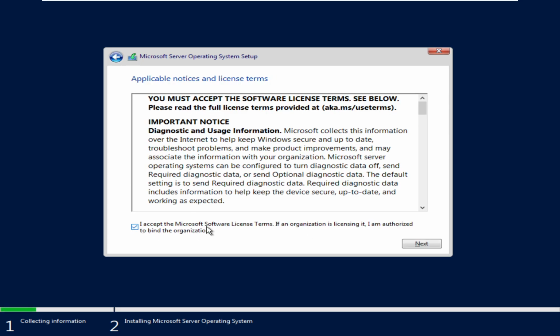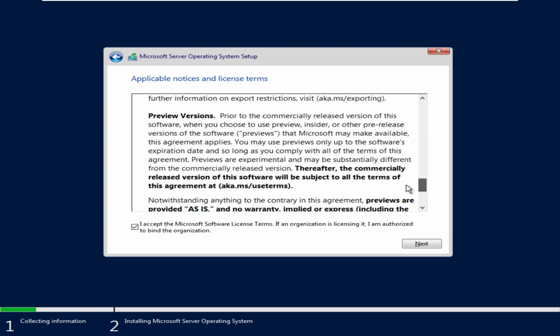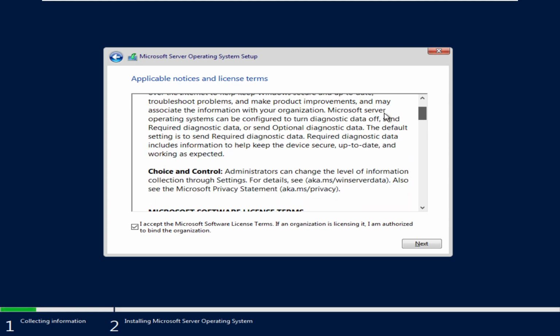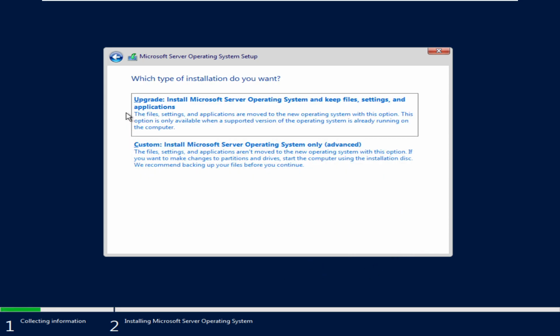So you have to accept the Microsoft software license. You can read this here by scrolling down. And next, here there are two options. It is asking which type of installation you want. First option is upgrade, second option is custom. Upgrade means this physical machine or virtual machine is already installed with one operating system. For example, the previous operating system is Windows Server 2019, and you have to change it to 2022, and you don't want to affect files, settings, and applications present in it. So that time you have to choose this option.